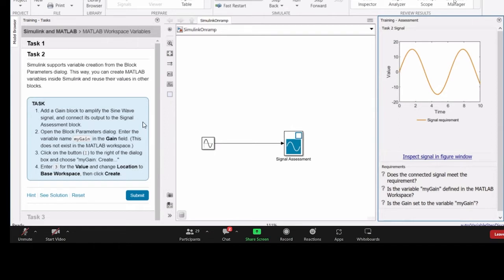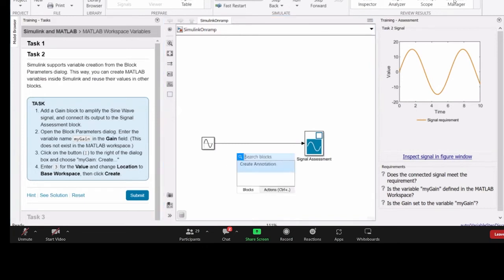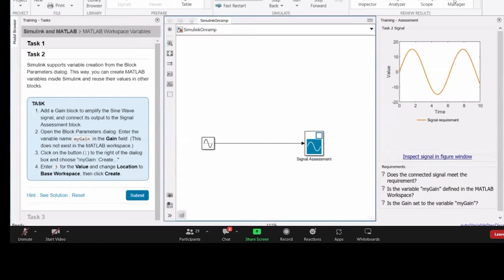now we're going to add another block. This is a gain block. And then we're going to... Hello? Can you hear me? Opo. Okay. Okay.